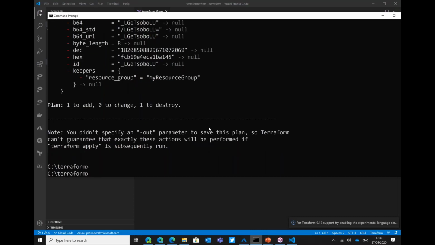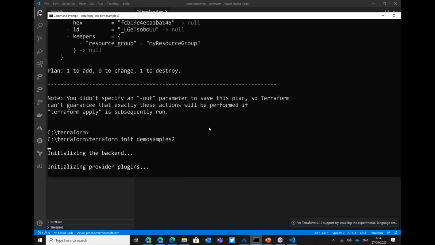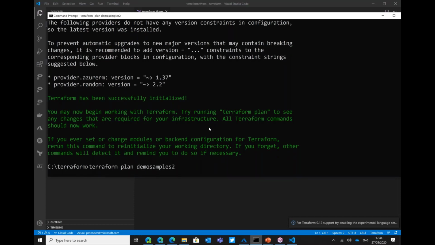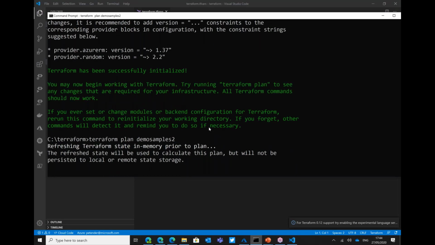Or if I want to switch to Terraform init and using my demo samples too, so that's the longer deployment file with the VNet, the security groups, everything, it's going to be the exact same state, where now I can do Terraform plan. And that should provide me a bit more information about my deployment state.